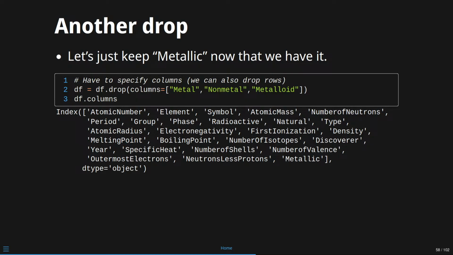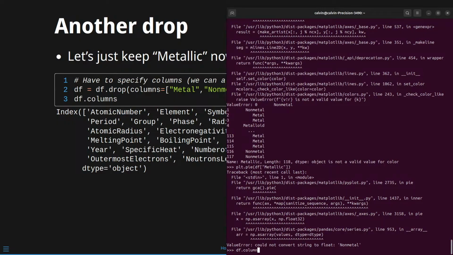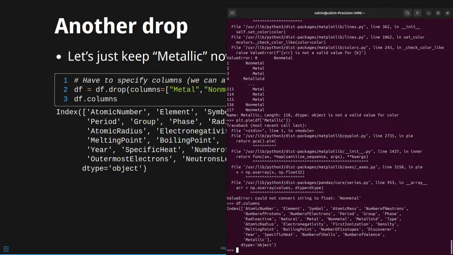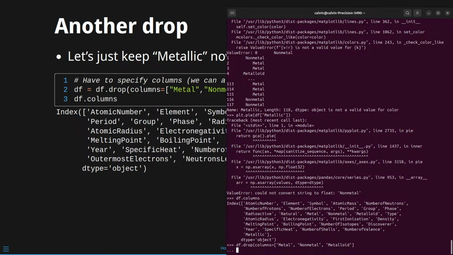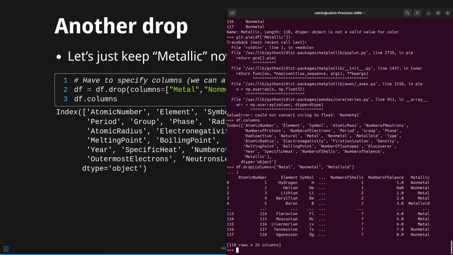Oh, we should do one other thing. We put all this work in to have these 3 columns we can get rid of, but we still have them. Where are we? Metal, non-metal, metalloid, metallic. Too much stuff. Now I could df.drop columns equal metal, non-metal, metalloid. I can do this. Oh, close the run. And I successfully dropped the columns, and it's showing me the data frame.